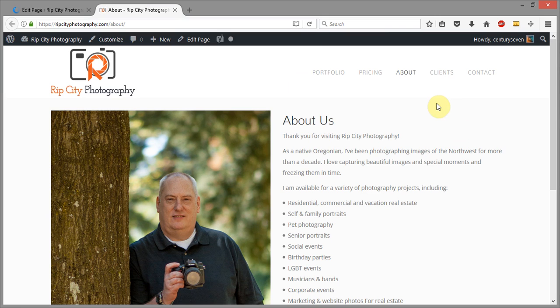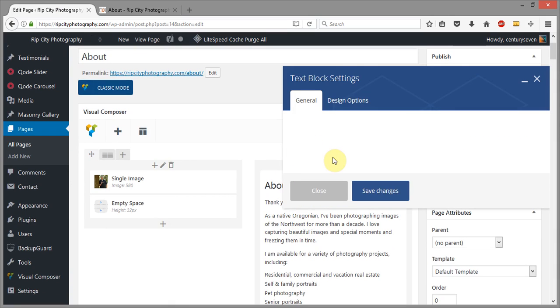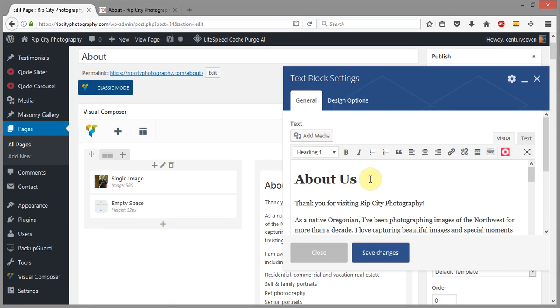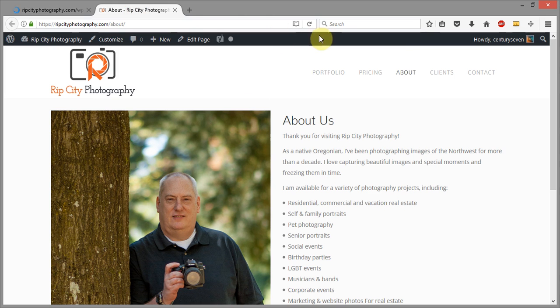I just wanted to say About, so I'm going to come back in here and change this. Click on Save Changes, and then click on Update. And now, when I come out here, I'm going to refresh the page, and we'll see that the Us is gone, and now it just says About.